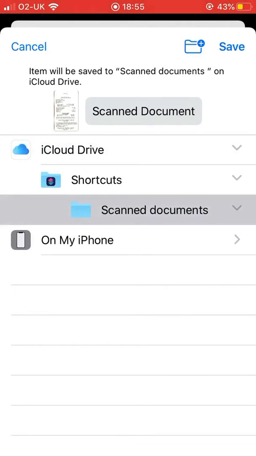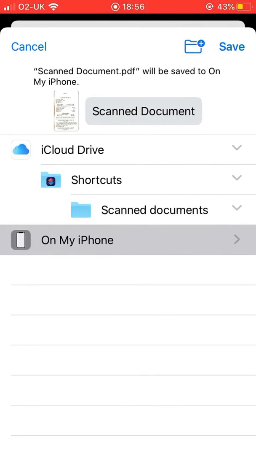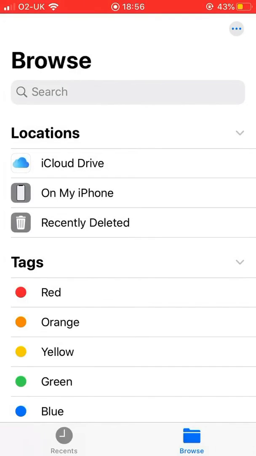And you can also save it in any folder you want, or iCloud, or on your phone, whatever you prefer. Press Save, and that's it. That's how you scan it using the Files app on your phone.